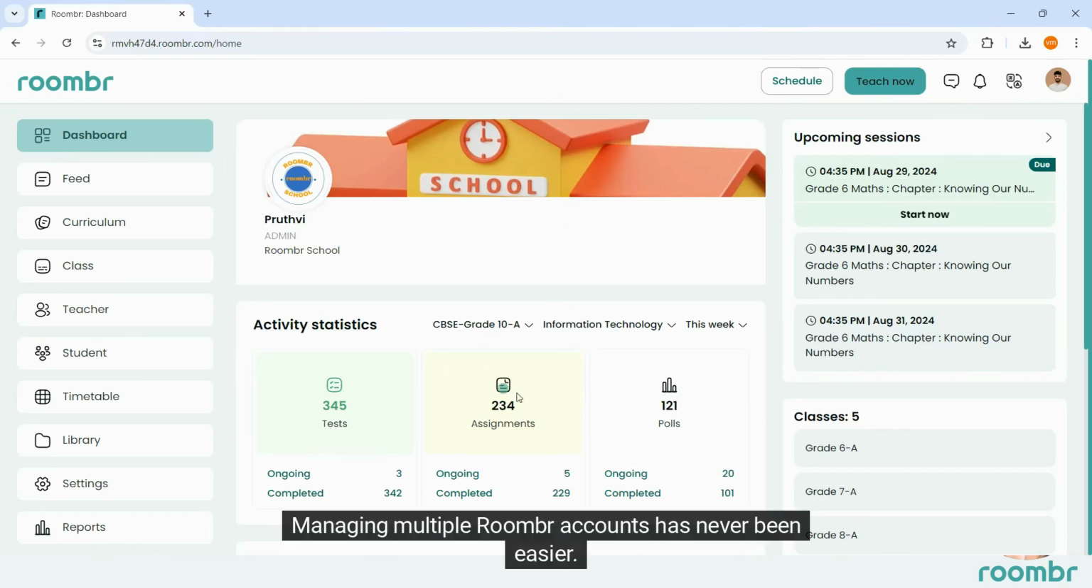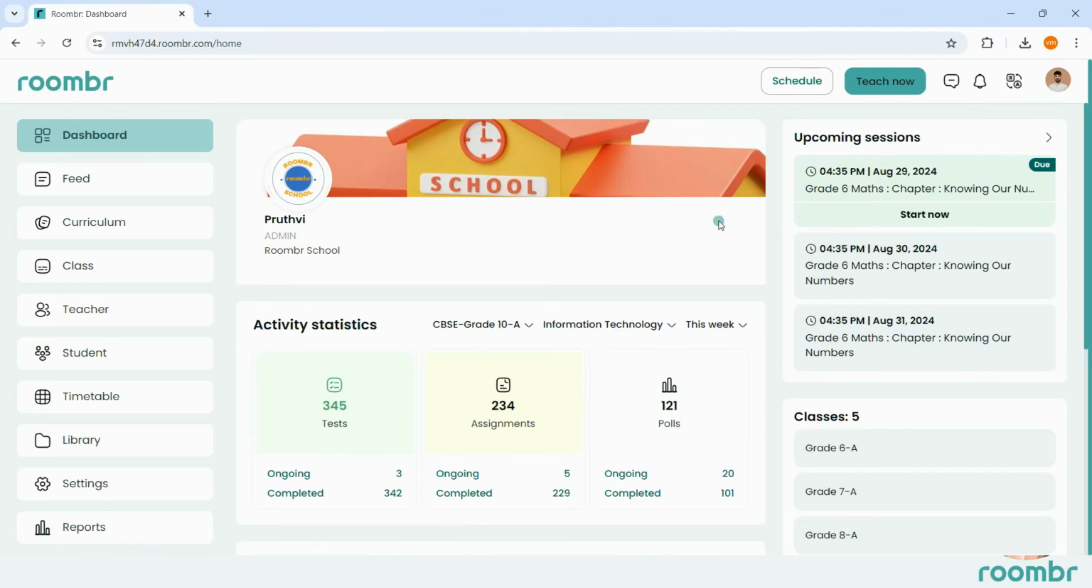And there you have it. Managing multiple Roombr accounts has never been easier.